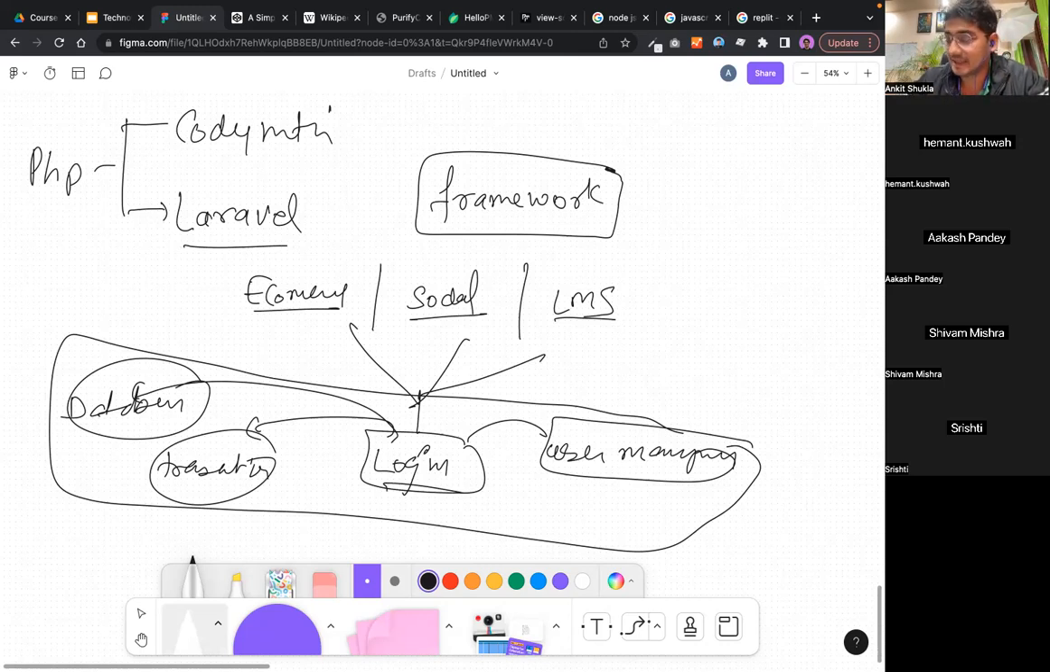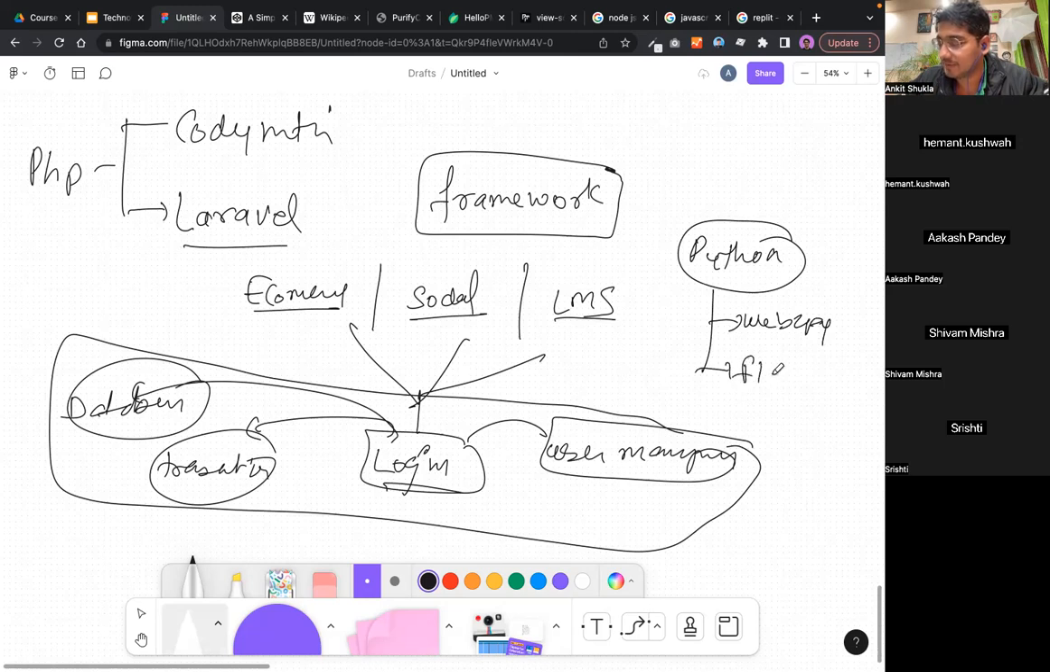Similarly, for other languages, for Python, we also have frameworks. So in Python also, you don't have to write from scratch. If you're writing a full-fledged application, you don't have to start from zero. There are multiple frameworks. One framework is Web2py. Another very important framework is Flask, which is very popular these days. And also the all-time popular framework of Python is Django.